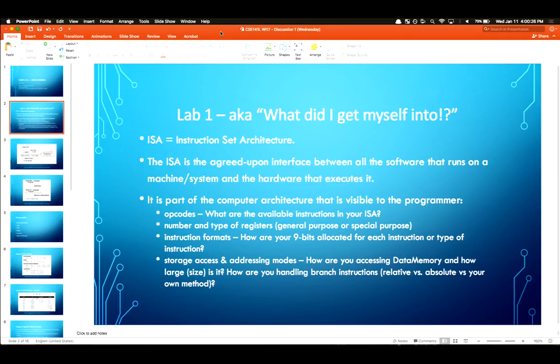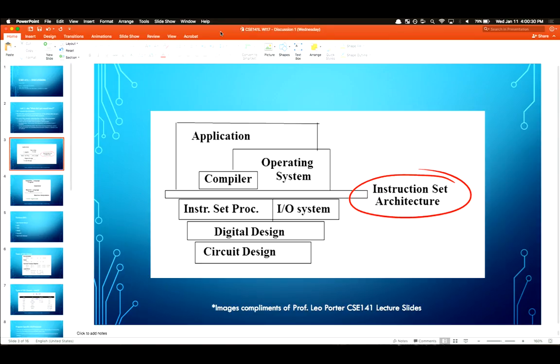So what it is is this right here. You have your application, compiler, operating system, and then beneath that you have your instruction set processor, your CPU, IOs, digital design, circuit design. But what ties those two things together? That's your ISA. That's like the middleman that's going to be communicating between those top block and bottom block. So what's in an ISA?